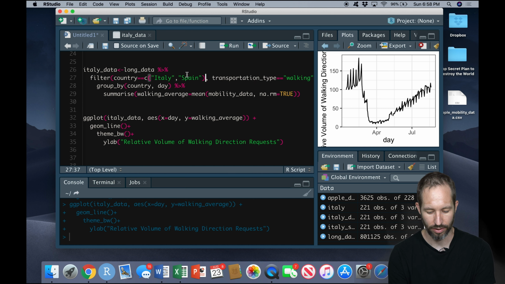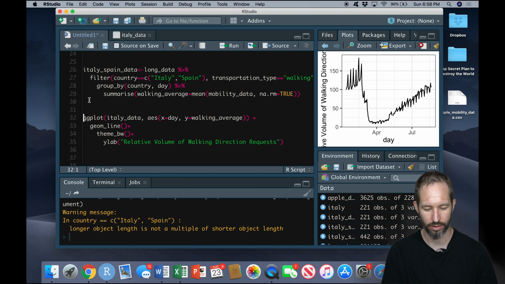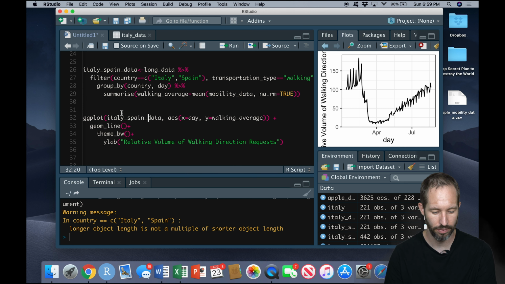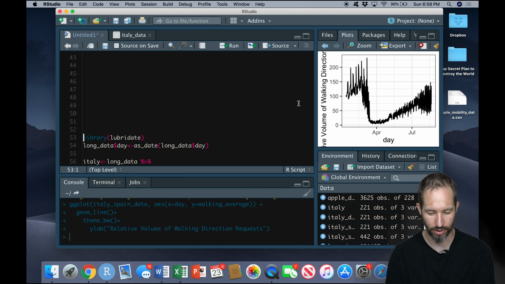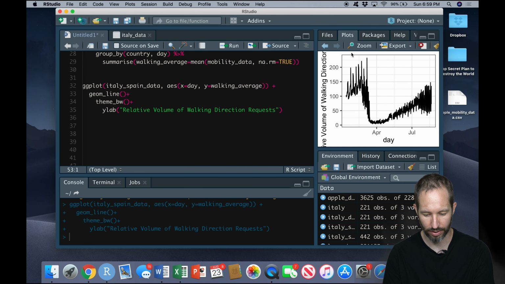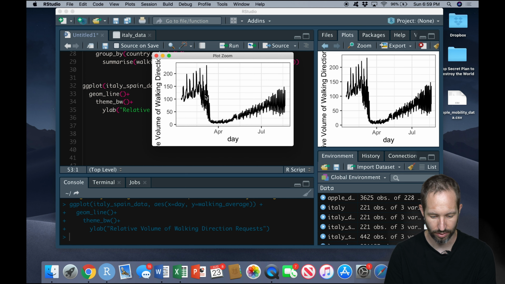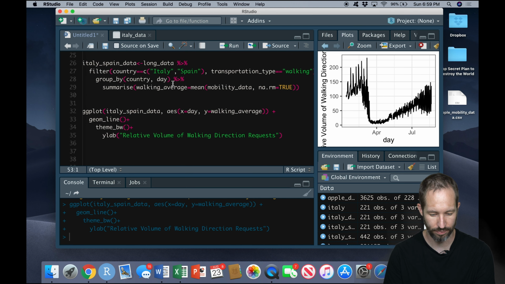And so I'll add Spain here in quotes because it's a string variable or a character variable. And I'll now retitle this Italy-Spain data just to keep things clear. And now in this data set here, we have data for both Italy and Spain. So if I come down here, I could pass this new data set that we created to ggplot, and we could go ahead and plot this. And it's still pretty messy as we look at it here. You'll see we've got a lot of different trends going on.